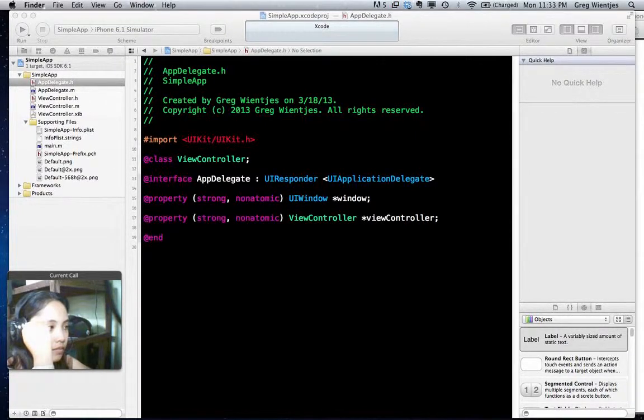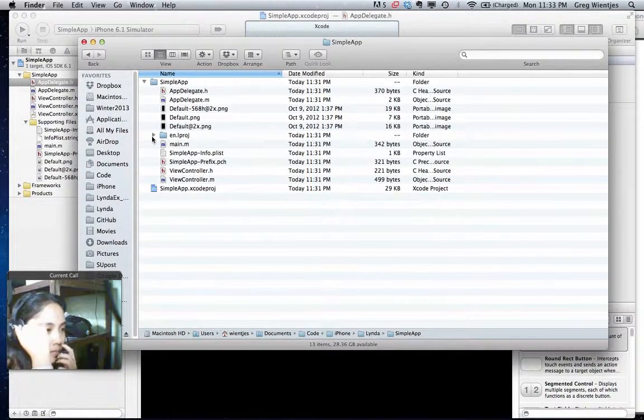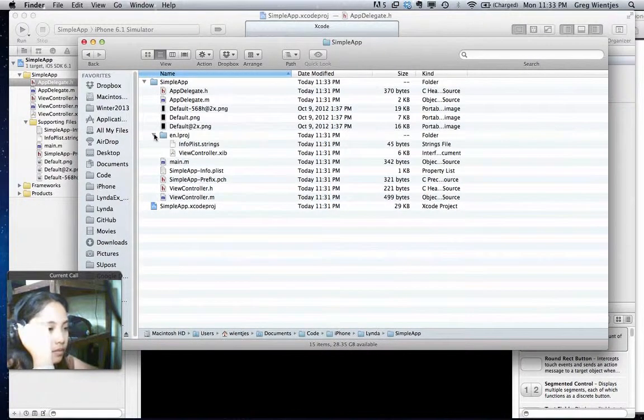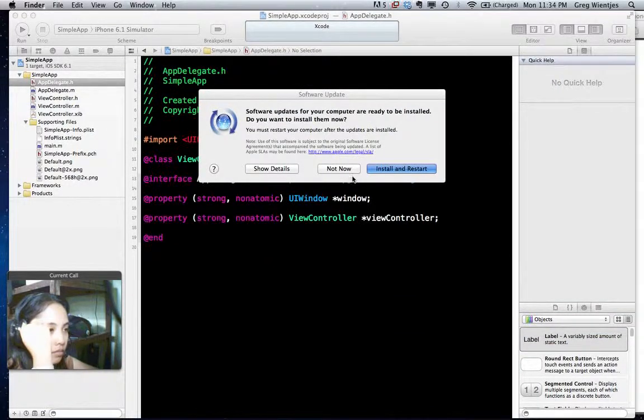Okay, so this is the project and the file structure in the file system. So you'll notice actually there's not a supporting files folder. Xcode knows how to cluster the files a bit differently, so it doesn't represent exactly what's going on in the file system. But you have similar files here, like the appdelegate.h, appdelegate.m, and main.m, view controller.